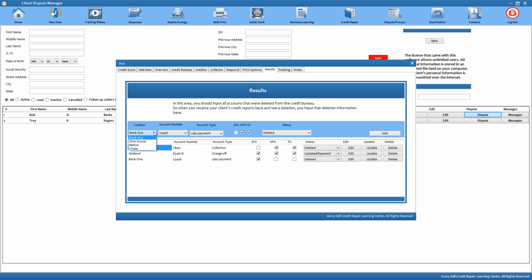Okay, so the next one, let's just say that that was updated and repaired. Let's hit add. Okay, Bank 1. All right, let's see what we got left. Bank 1 again. That one was deleted. Okay, this one, it was only deleted from Experian. So let's uncheck Equifax. Hit add. And that's it.